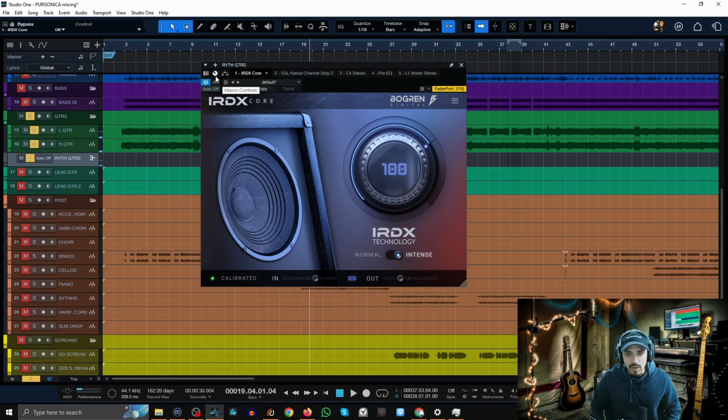So in intense mode, it's just more of the effect. I'm also starting to hear a little bit of actual speaker distortion on the edges here, especially on the high end. And that's actually what happens in real life. When you really drive a speaker, you do get its natural compression from that extra amount of energy being slammed into the front end of that speaker. So that's really cool that they were able to model that.